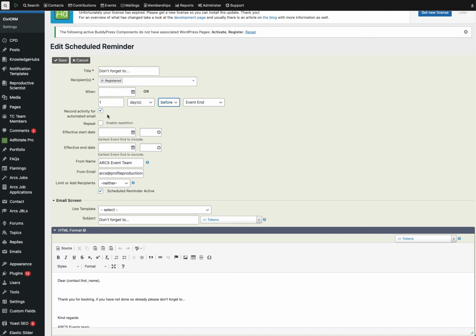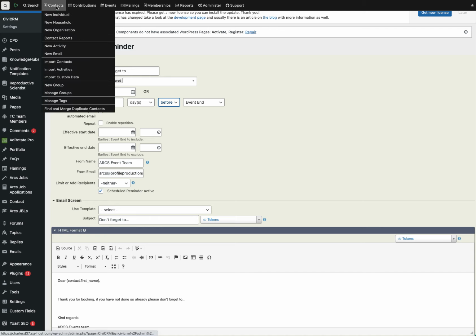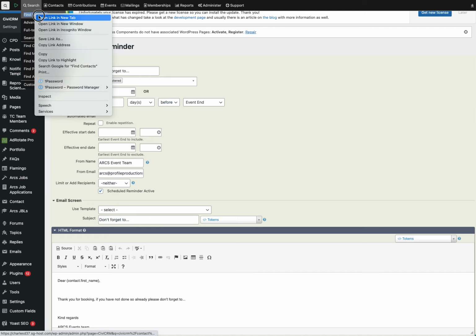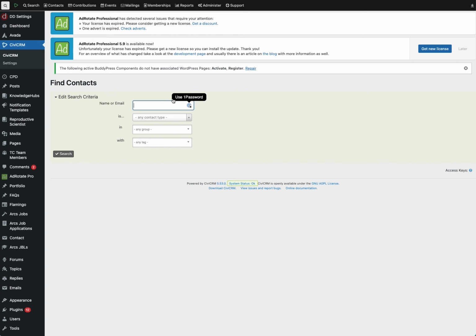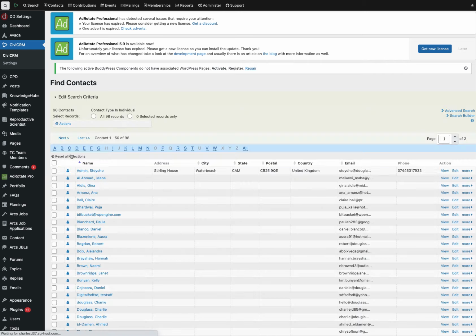Now, record an activity for this means that when it's sent to a user, if you look at their individual profile, I'll just do a quick search in another tab to show you, it records it as an activity that they've been sent it. So if someone said, oh, I didn't get an email on that, you can at least see that they were sent it.